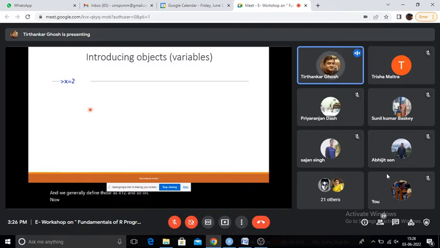Now if we define a variable x and assign it a value, we can write it like this: x equals 2. Don't take this equal to as the equal to we use in mathematics, but take it as an assignment operator. So in R's memory, there will be a box named x, and in that box it will keep the value 2. It will assign the value 2.